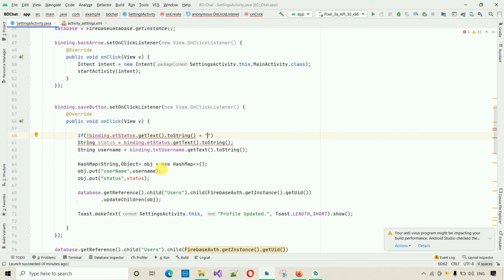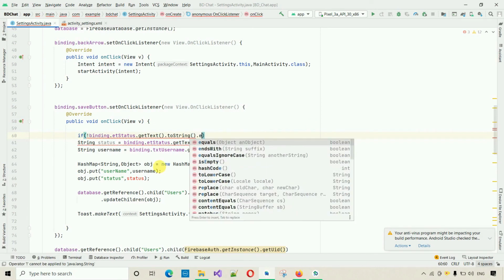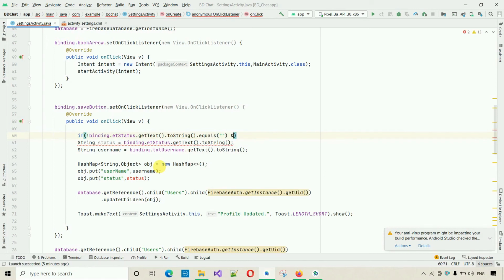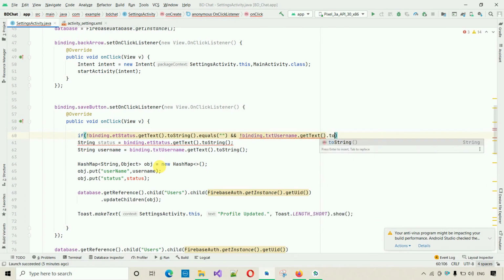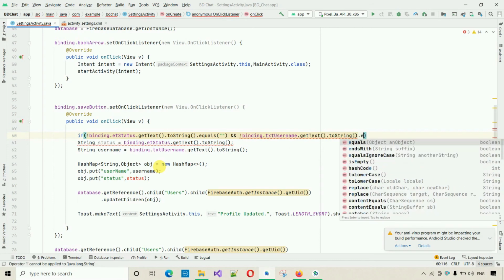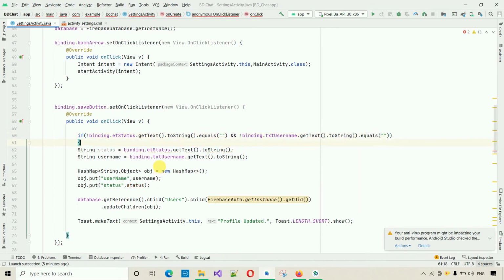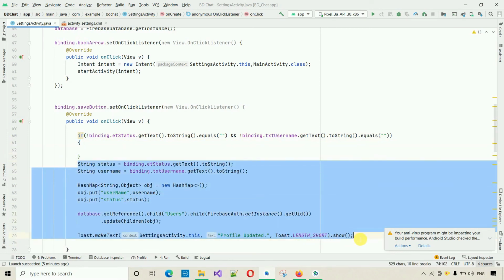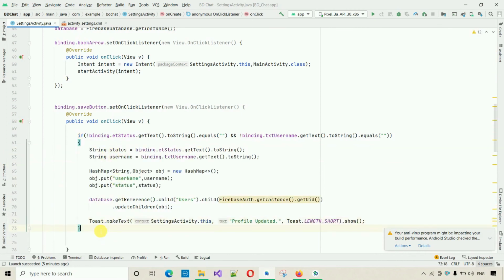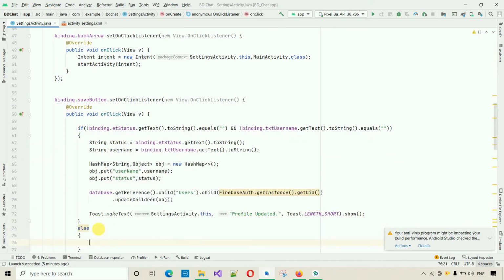something like this one, dot equals null, and we also have to check for not binding dot ed user, what is for that, that is txt username dot get text dot to string dot equals null. If these are not null, then we want to perform these operations, all of this stuff. Just cut these and paste inside this one, and in the else condition I want to show the user a toast message.